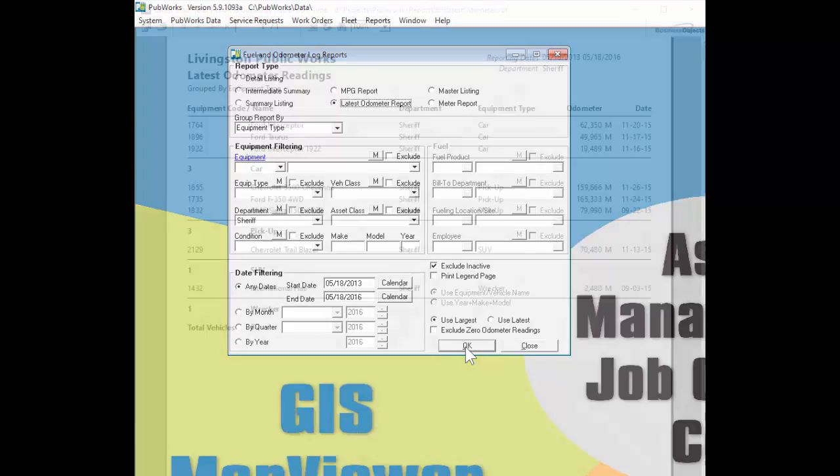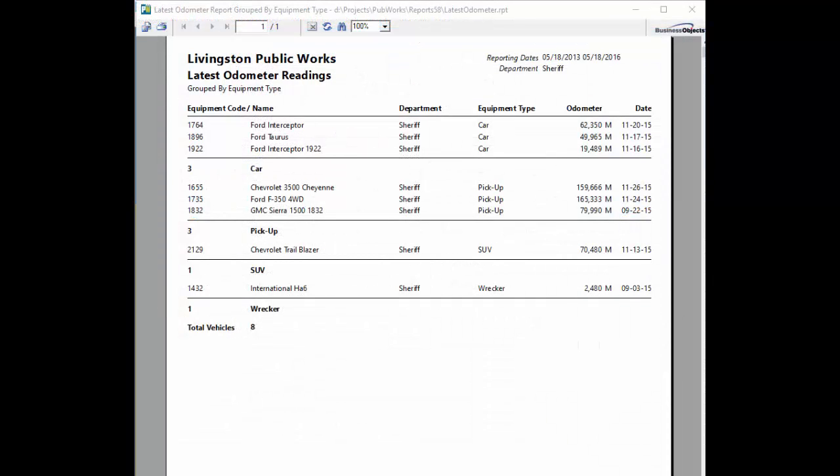click OK. Here we have our same set of vehicles grouped by equipment type, and out on the right are the latest odometer readings and the dates of those readings. The source of these readings is either fueling transactions or fleet work orders.